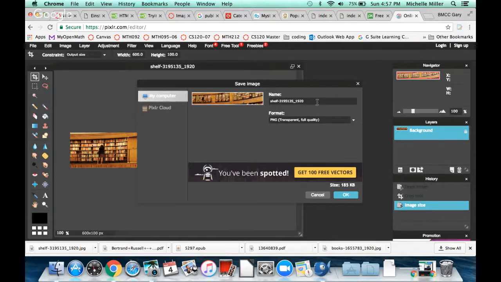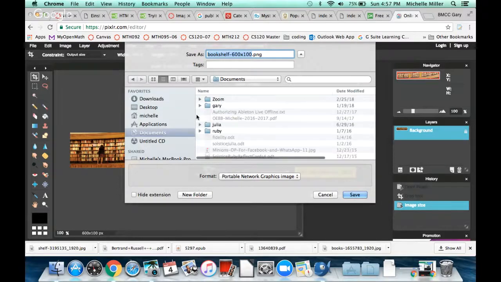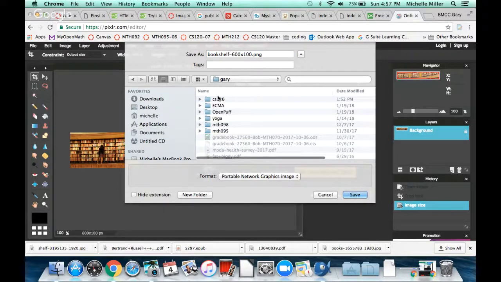And I should give it a better name, like bookshelf 600 by 100. Okay. And it's very important to end up in the right folder. So where is your folder? There we go.